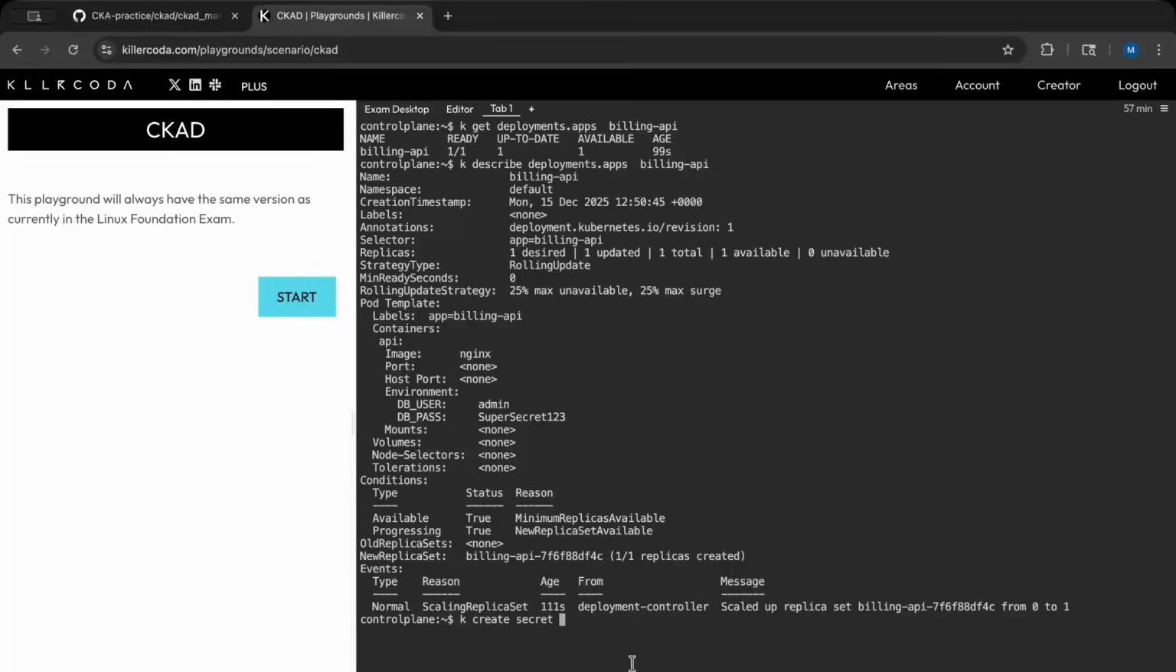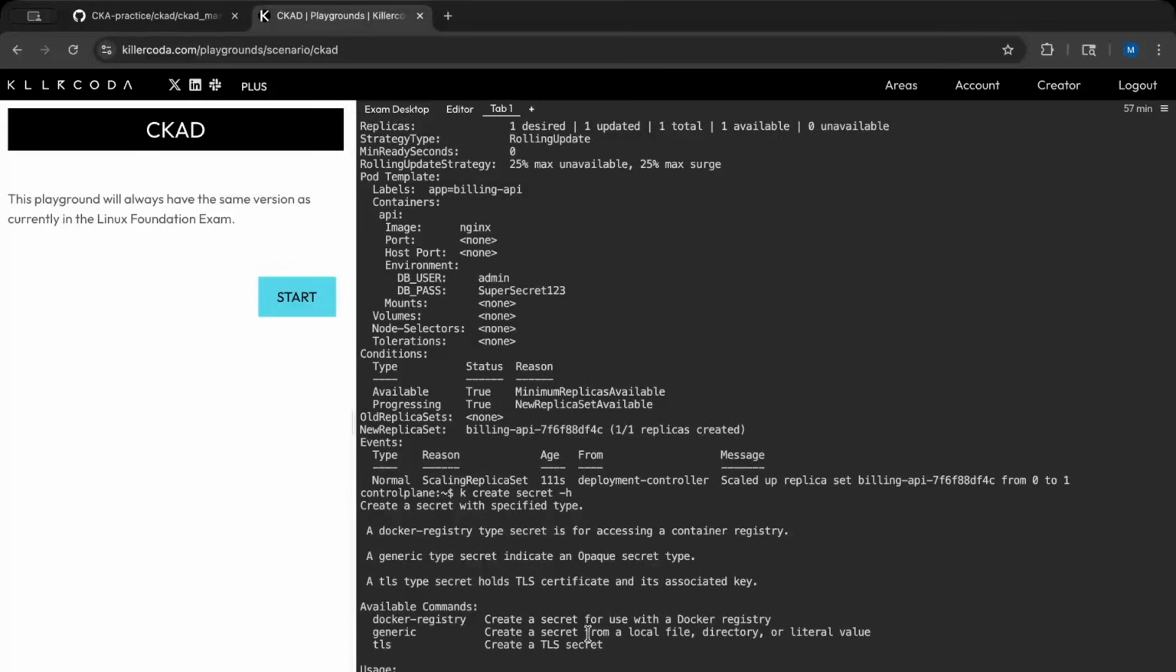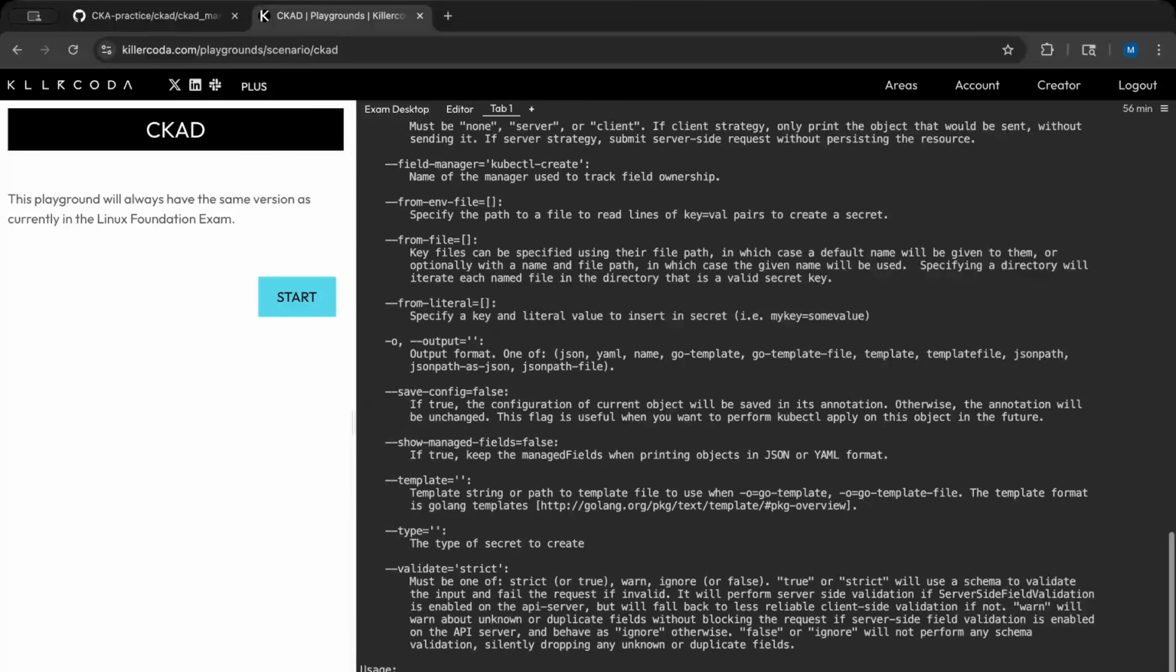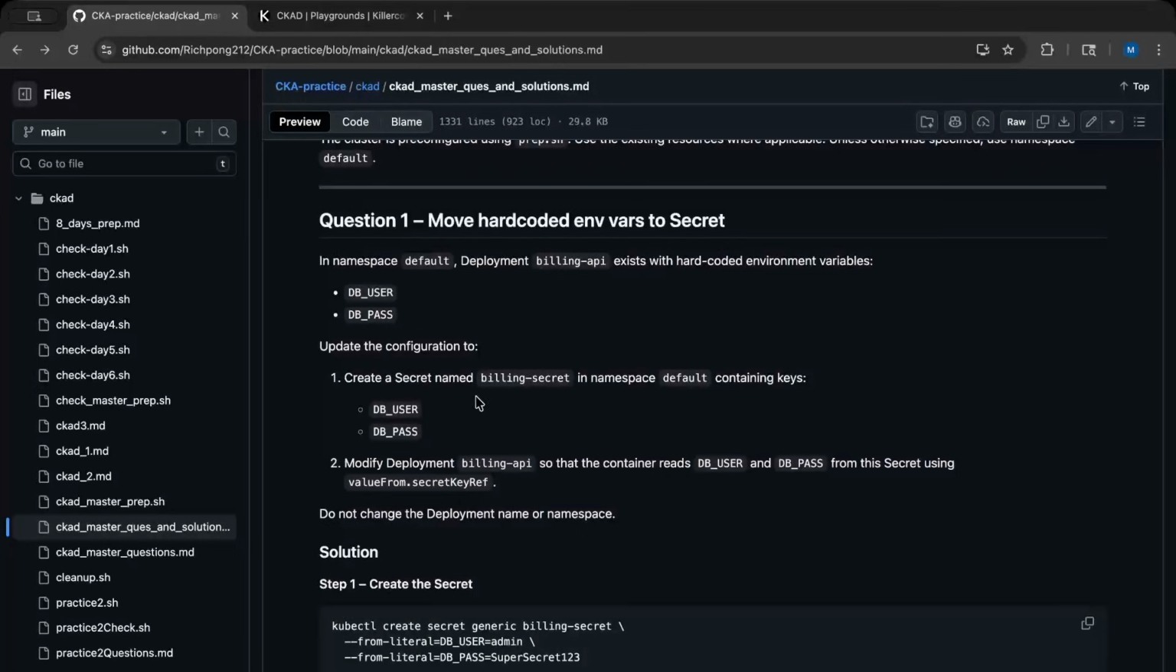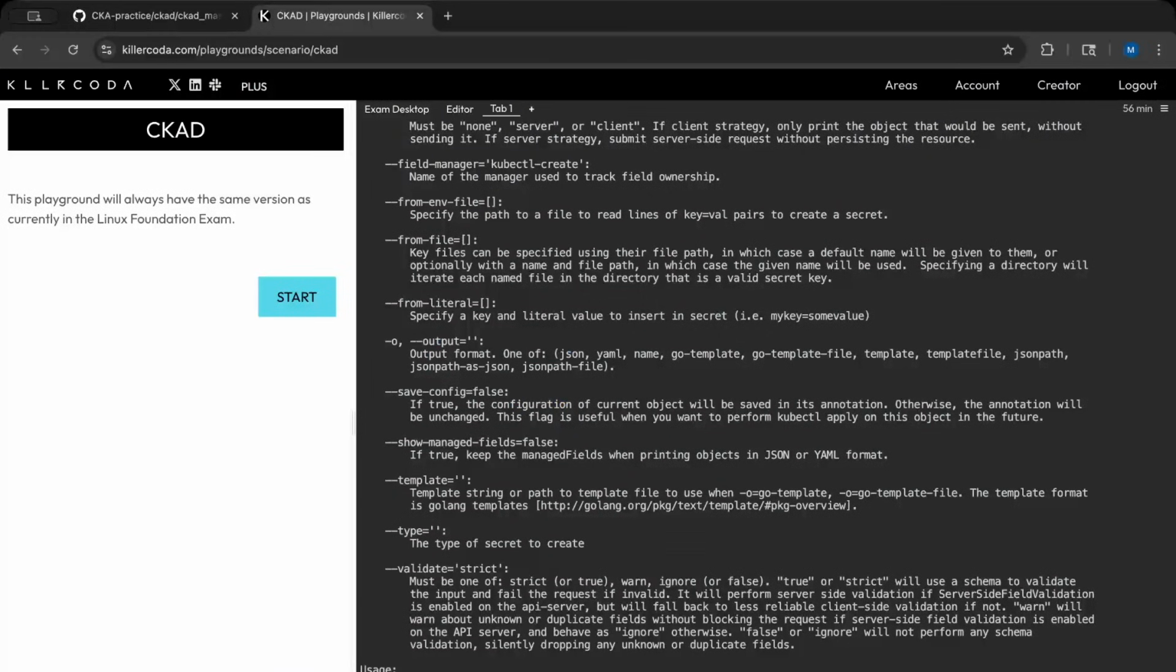Say kubectl create secret, and if you don't know how to use it, you can just use -h to find out how you can use it. Now when you use -h, you can see we can create generic. So you say create secret generic, and then -h again so that you can see all the options you can use. So create secret generic, and then we need the name. I will copy the secret name and paste it here.